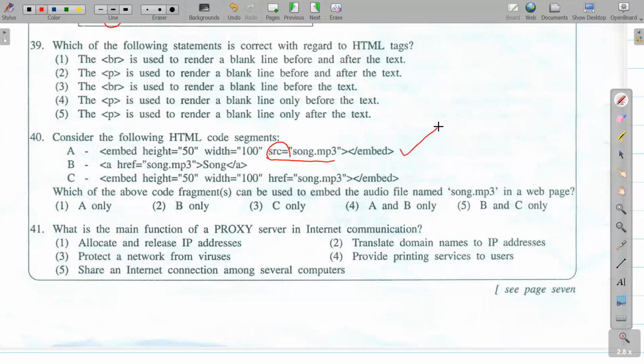So A is correct. B, href. Yes, you can use href to fix an audio file, but you will be seeing a link. Once you click that link, then that particular audio file is going to play. So it is correct as well. The C statement is wrong because with embed, you can't use href.